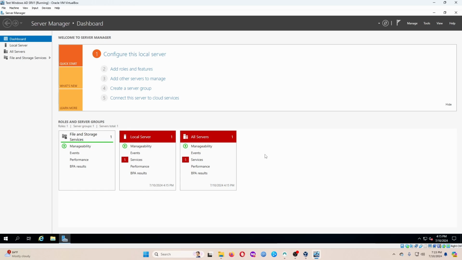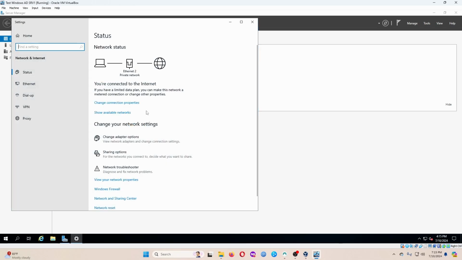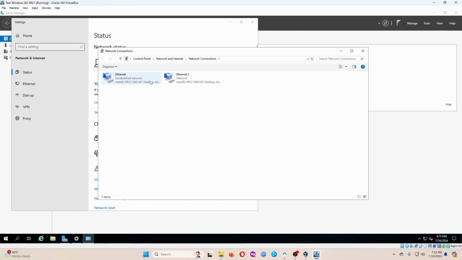So from here, what we need to do is check our network adapters, and we need to determine which one is which. So the first thing that I'm going to do is come over here and open up the adapters. I just right click this, open Network and Internet settings. Once this window comes up, Change adapter options, and here we see the two NICs, right?